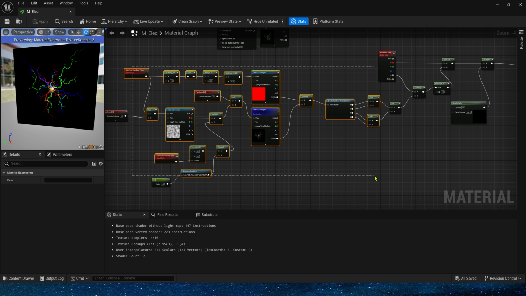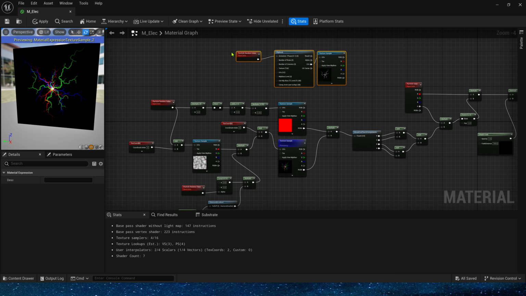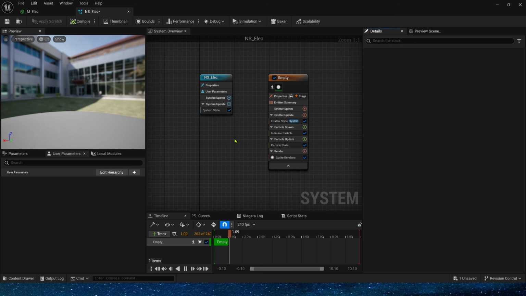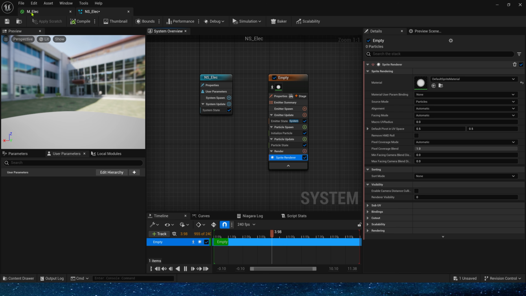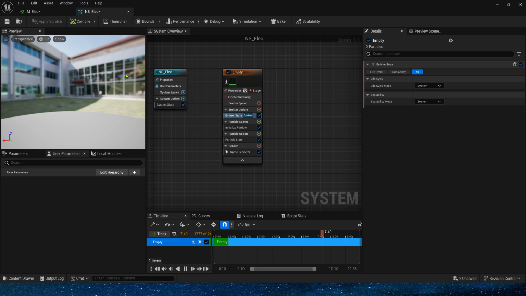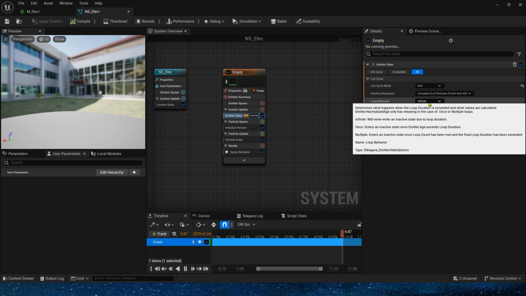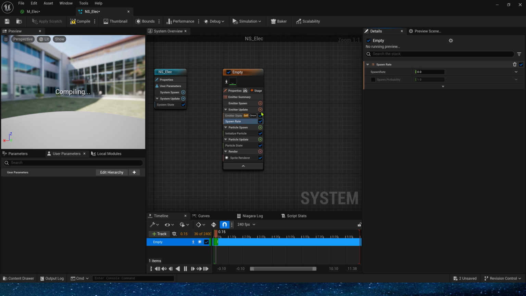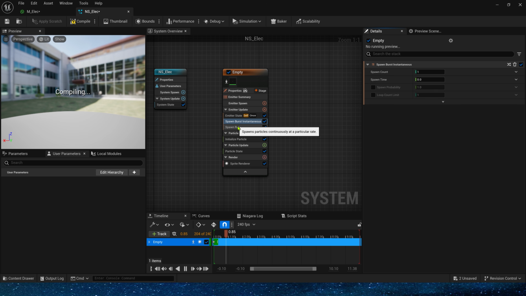Alright, this is how the material is created. Now let's set up the Niagara system. In the sprite renderer, replace the material with the one we just created. In the emitter state, set the life cycle to self, loop behavior to once, duration to 0.3 seconds. Set spawn burst count to 5 and spawn rate to 20.